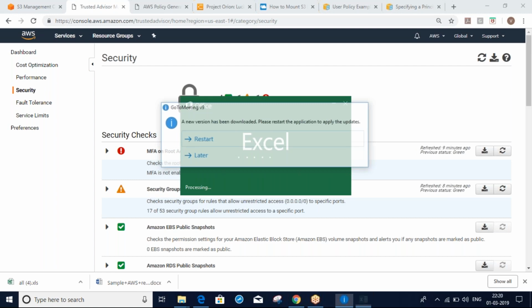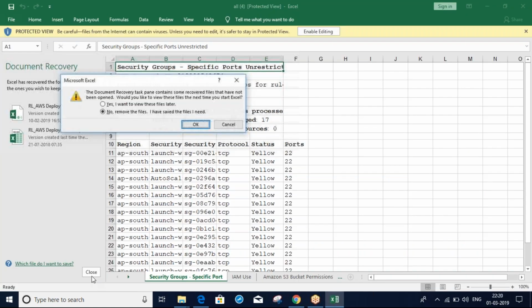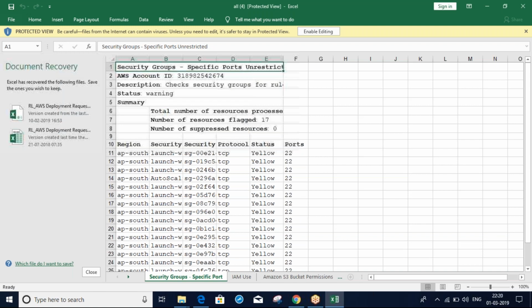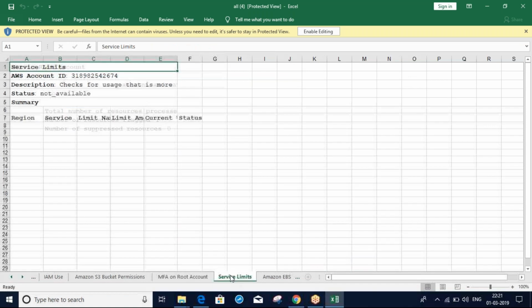You can see it will download all those options. For example, if you want to send something to a customer, you can download this and send it wherever you want. You can use it however you want.